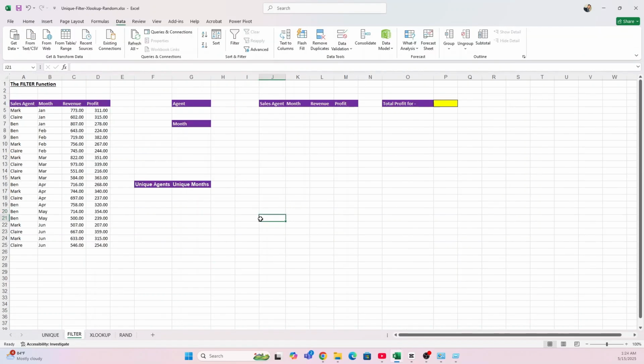Alright guys, let's move on to the FILTER function. This is a very amazing function which is very useful in Excel. If you are a super user in Excel, you can utilize this function for many cases. I'm pretty sure that it can save you a lot of time.